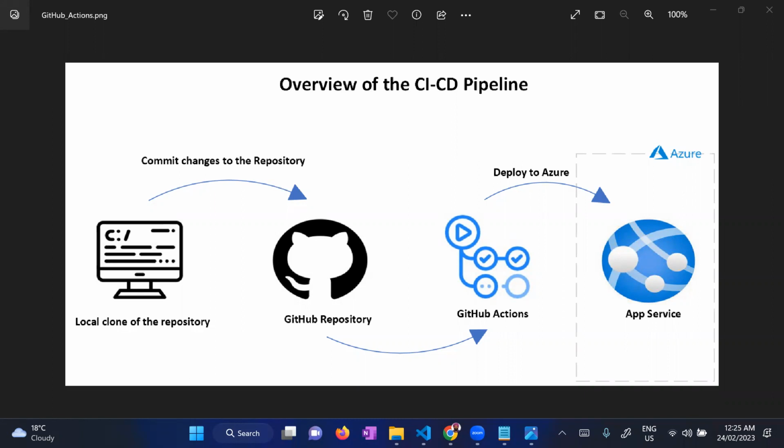The first component is GitHub Actions. Let's understand what GitHub Action is. It is a continuous integration and continuous delivery platform that allows you to automate your build, test, and deployment pipeline. You then create workflows which utilize multiple GitHub actions to build, test, and deploy as per your requirement.